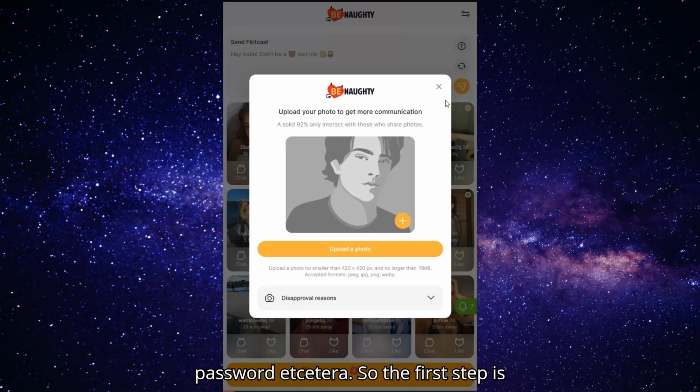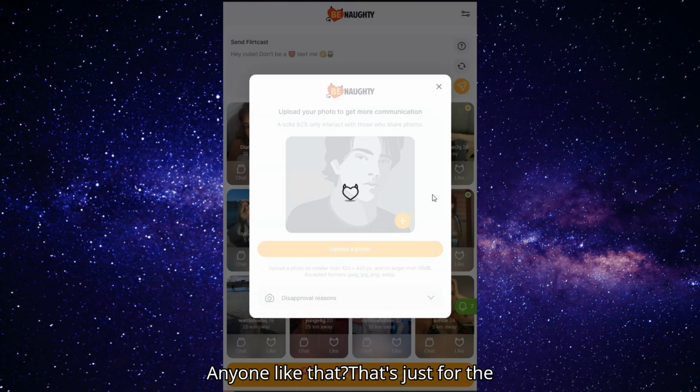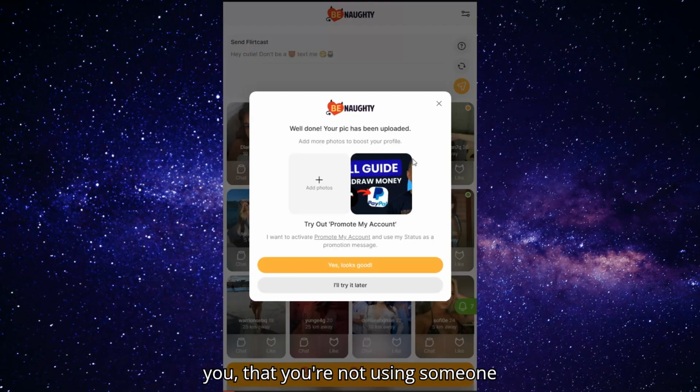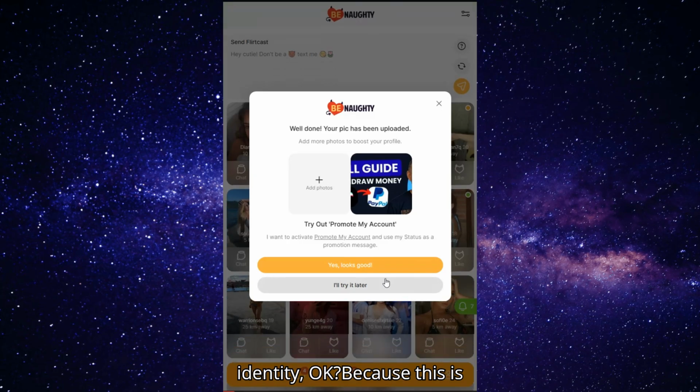So the first step is to actually upload a photo. So let's just upload a photo, make sure that it's a nice photo. So here I will just put anyone like that. It's just for the tutorial actually. So you have to put an attractive photo. Okay, make sure that it's you, that you're not using someone else's identity. Okay, because this can get you banned basically.